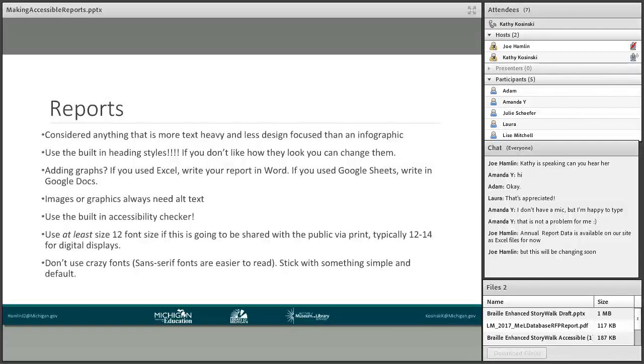Once again, images and graphics always need alt text. Pretend that you're reading the report out loud. You have to describe the graph. What is the graph going to be? You have to say all these fun things.